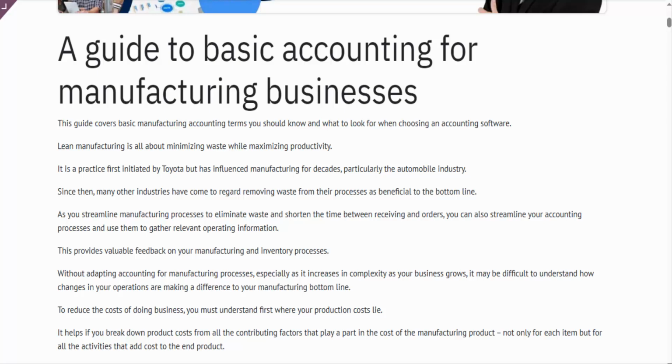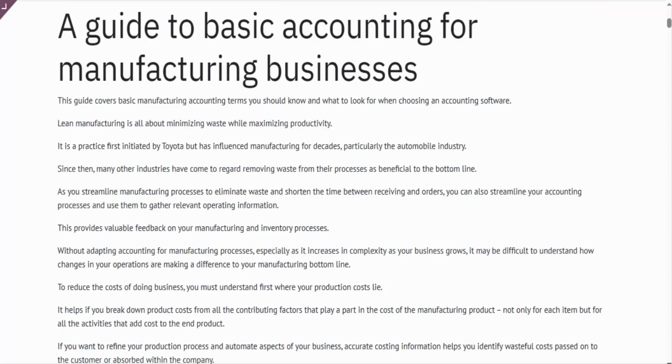As you streamline manufacturing processes to eliminate waste and shorten the time between receiving orders and delivery, you can also streamline your accounting processes and use them to gather relevant operating information. This provides valuable feedback on your manufacturing and inventory processes. Without adapting accounting for manufacturing processes, especially as it increases in complexity as your business grows, it may be difficult to understand how changes in your operations are making a difference to your manufacturing bottom line.